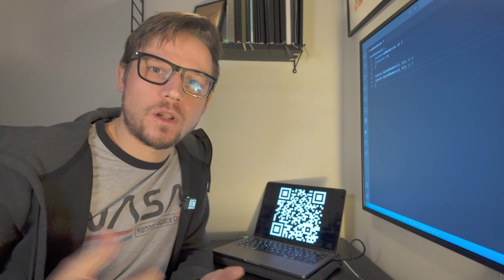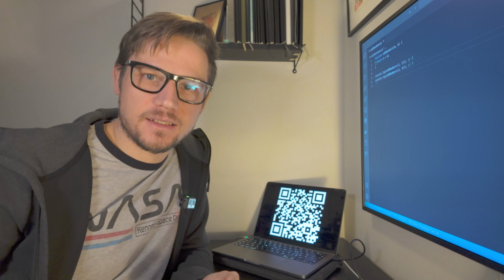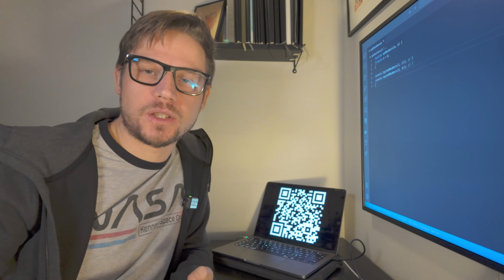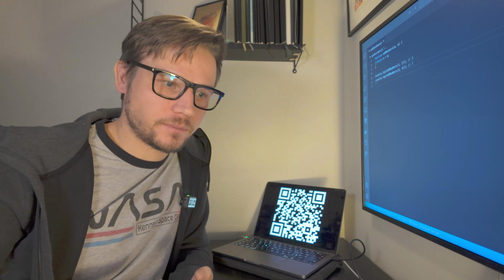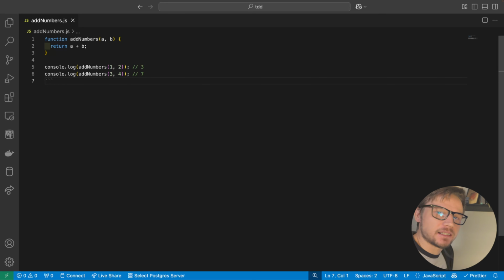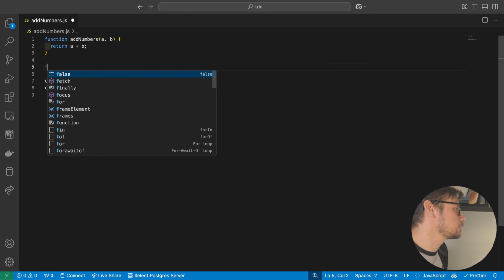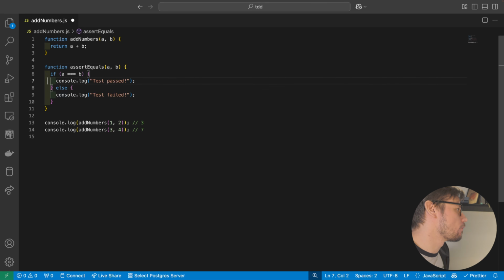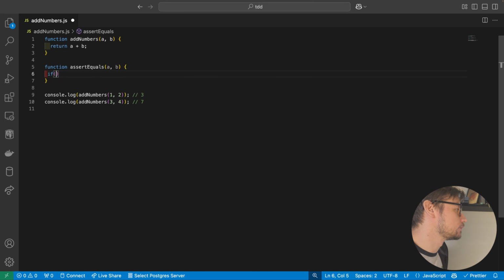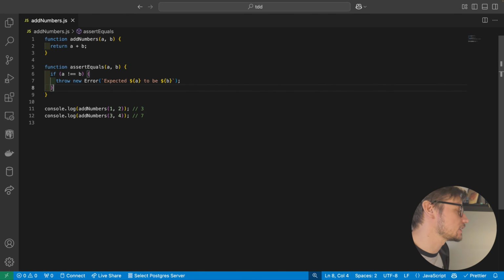Instead of you having to scan through a bunch of logs, your software will now instead tell you what's wrong. So it could look something like this. We create a new function called assert equals, takes A, B, and if A does not equal B, throw a new exception.